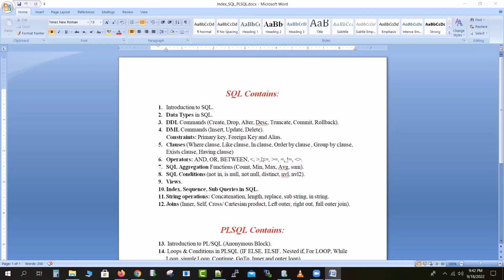How will you create the trigger in packages? So in packages, how can we create the trigger? Inside the package, we will create one procedure, and inside that procedure, we can create the triggers. And that procedure we can call in any type of package.